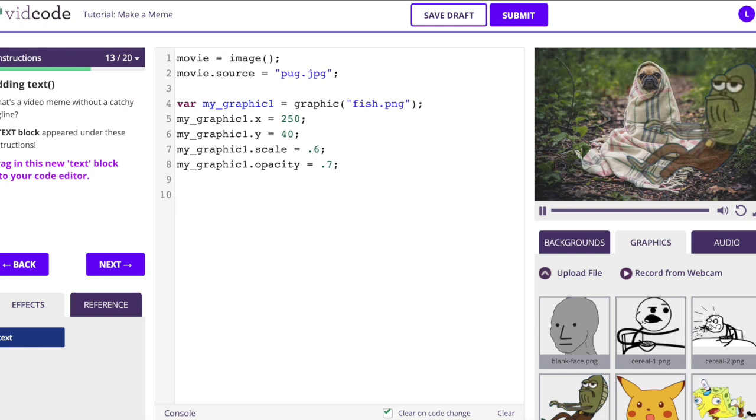So the next thing we're going to start to add after graphics is text. To do that, go ahead and take this coding block here and drag it into your code editor. Right away, you're going to get a variable called my_text1, and it's going to be set to this function text with the string hello getting passed in.